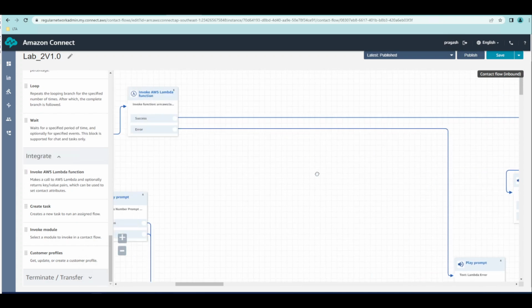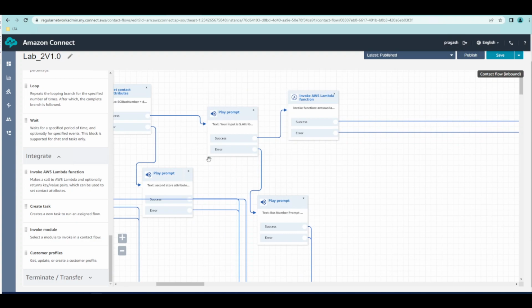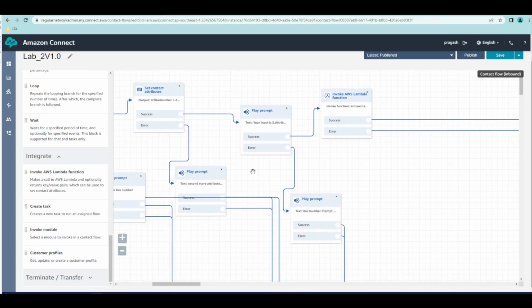Okay, so here I got a Lambda error. Why did I get the Lambda error? Because for my bus stop, I didn't put the bus number on time, so it got timed out. When it invoked the Lambda, it passed an empty value, which resulted in the Lambda error.